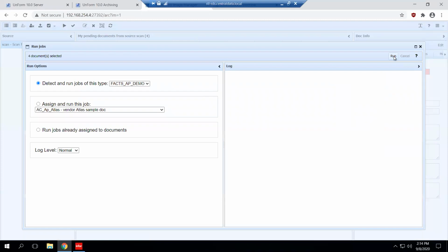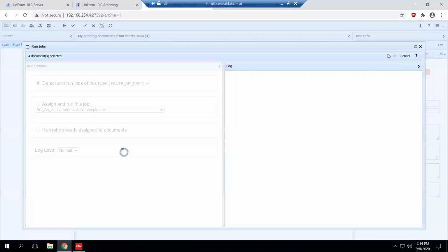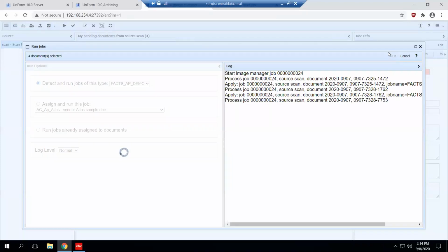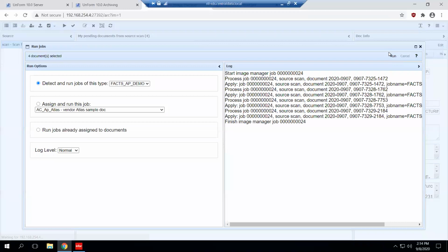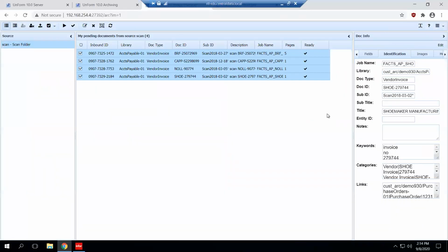So it's very configurable to the way that you want to process your AP. All right, so let me run this job, and it's going to go through, and you'll see it's starting to run some processes, and then it tells me when it's finished.